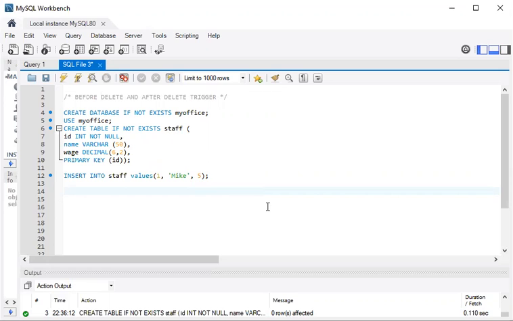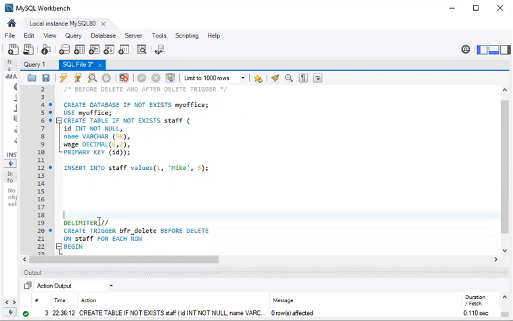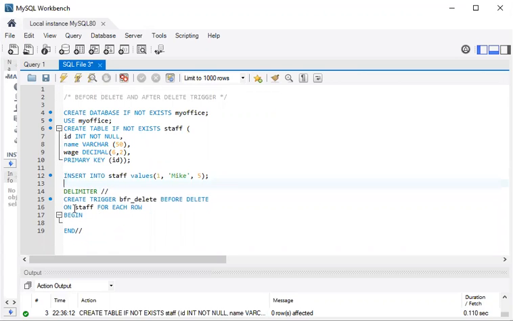Let's begin with the before delete trigger. The trigger syntax pattern is similar to a stored procedure: delimiter, begin and end. So create trigger, the name of the trigger is before delete, the type of the trigger is before delete, on table name staff, for each row, because the trigger goes through the table row by row. So our logic goes here. This time, what is our logic?